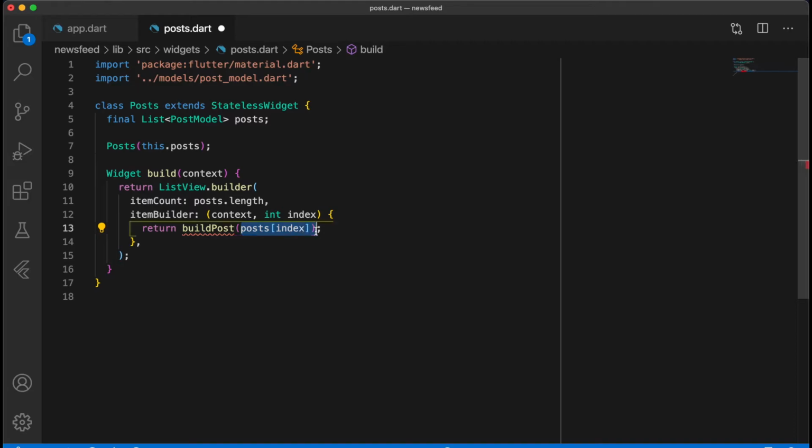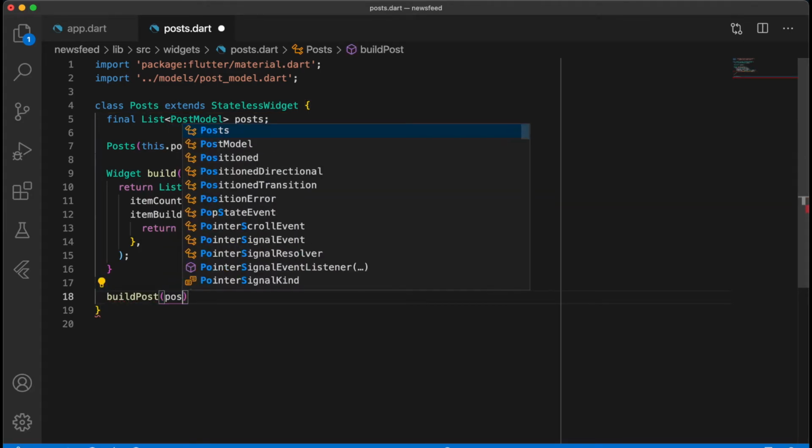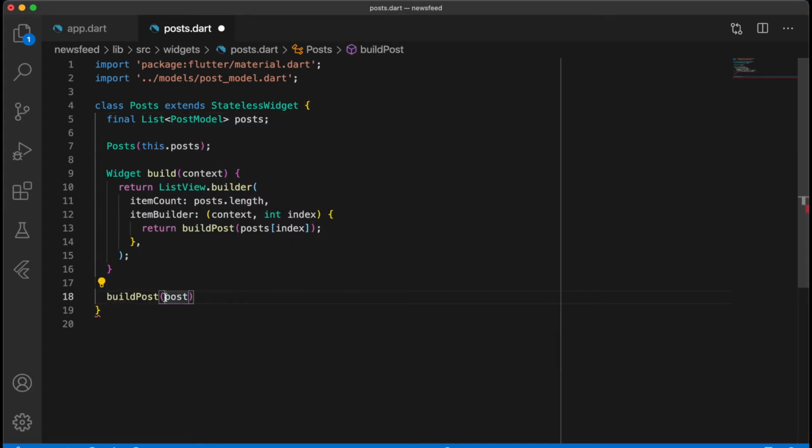So I can utilize this data inside of this method, which we're going to define. So buildPost, that's what I called it. It's going to expect a post, which is going to be of type PostModel. This is going to be a function, and I expect this thing to return a widget, so I'm also going to add that as the return type.